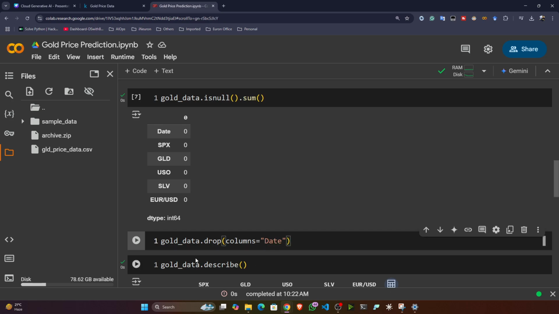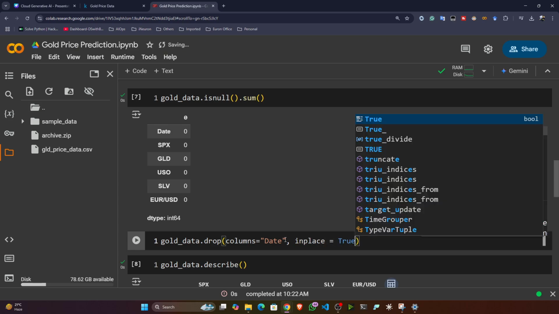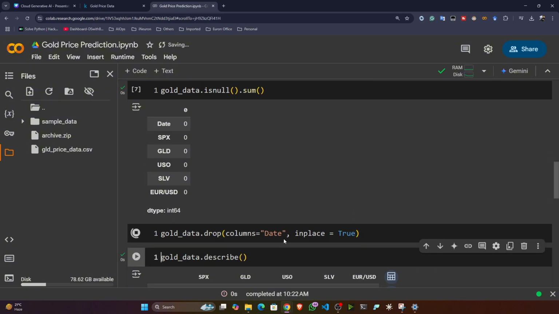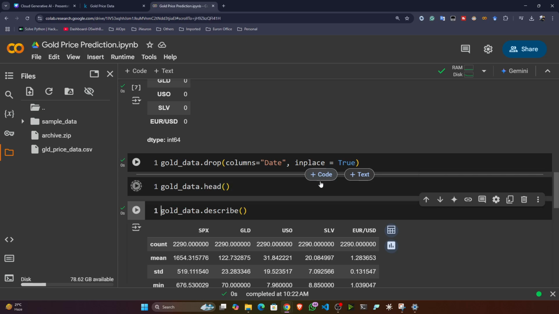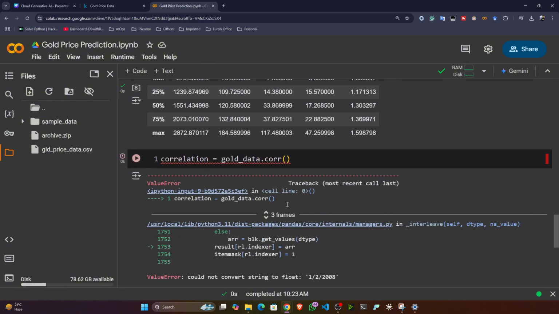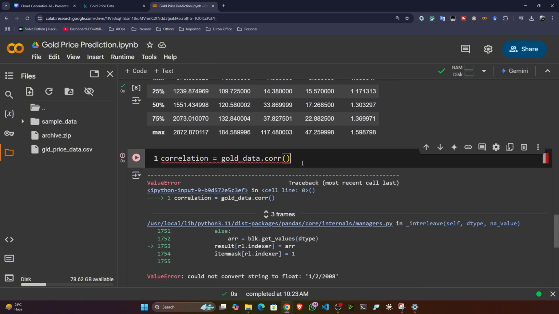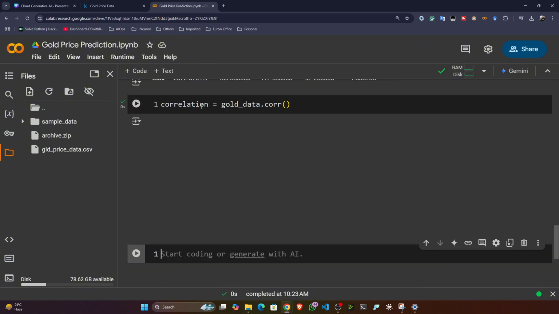Okay, date column, and what I will do, I'll do it in place, inplace is equal to true. That means I want to do it permanently. Now let's see if I execute. Now if I show you my data, gold data dot head, I think the date column is not there. Okay, it's not there. Now I think this will work, so let's try. Yeah, so it is working now.